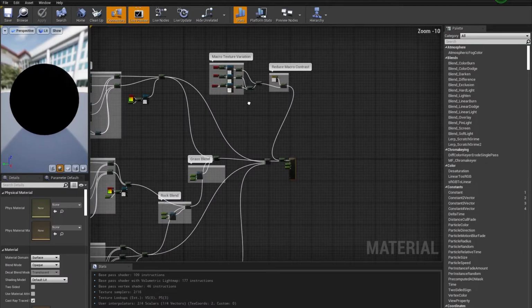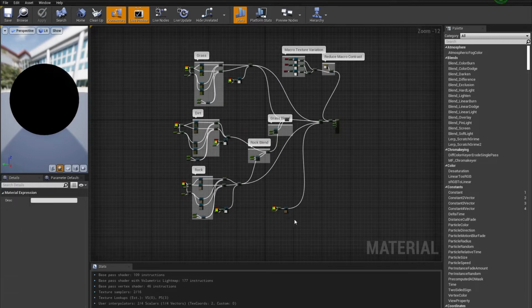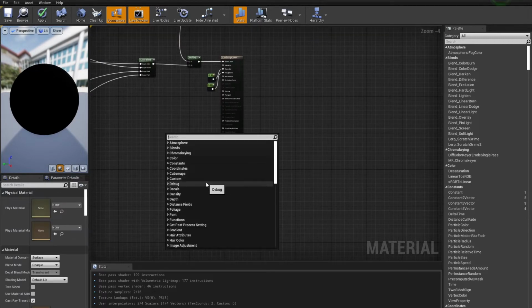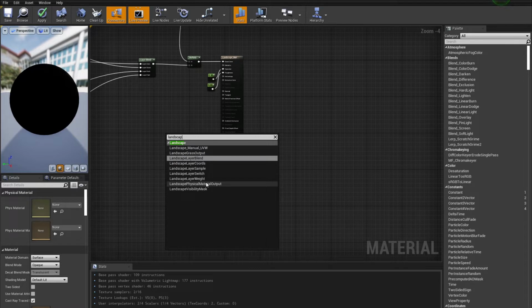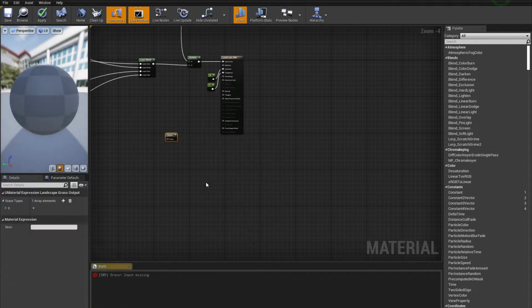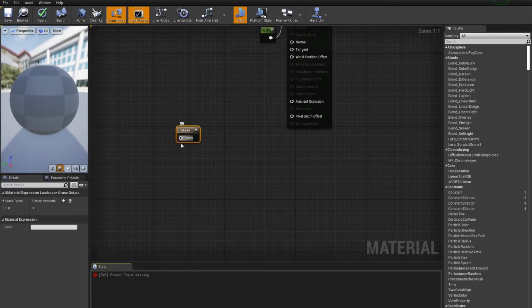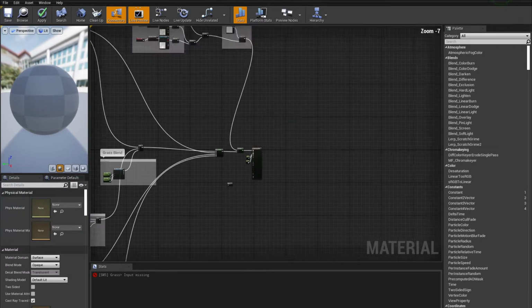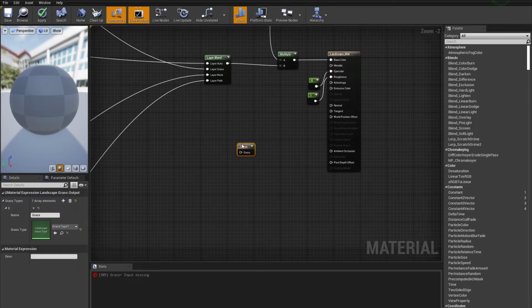Now I will just open up the material editor, and what I'm gonna do is right click and search for landscape grass. And now we have a grass output in the material editor. Now I'm just gonna open up the first element on the side. I'm gonna leave the name as is and select the grass type we just created. This is the landscape grass type that we created.